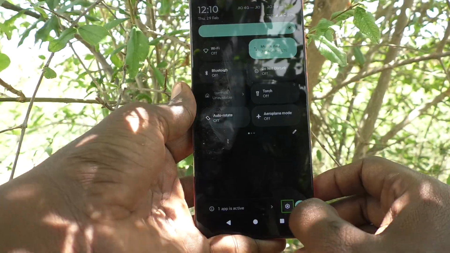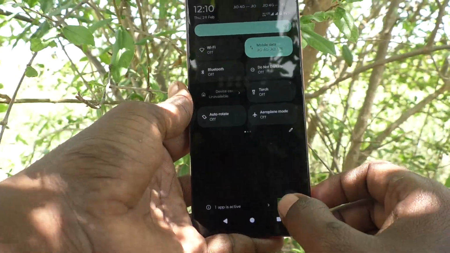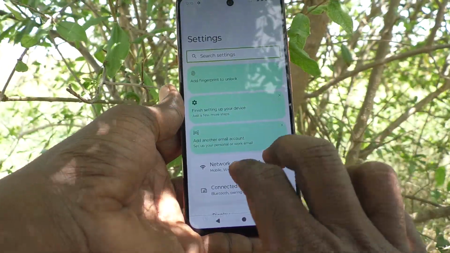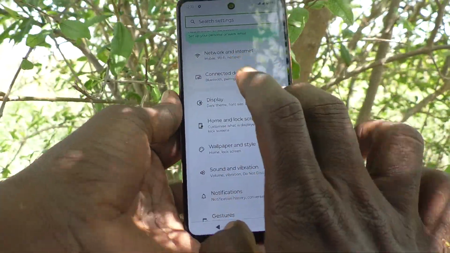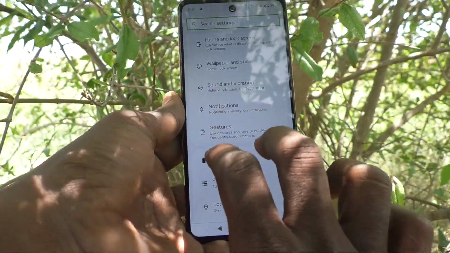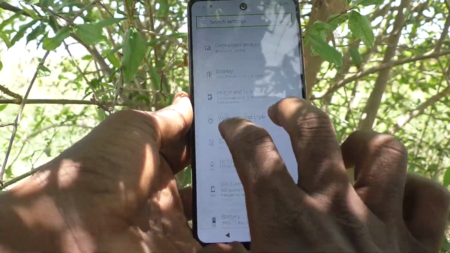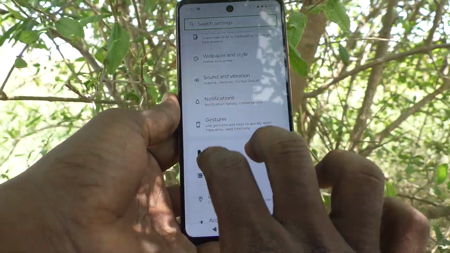Okay, I go to the settings icon, just tap on it and double tap on it to open, and then to move you have to use two fingers. With one finger you cannot move. With two fingers, swipe up or down, you can move. Here you have to go to accessibility.